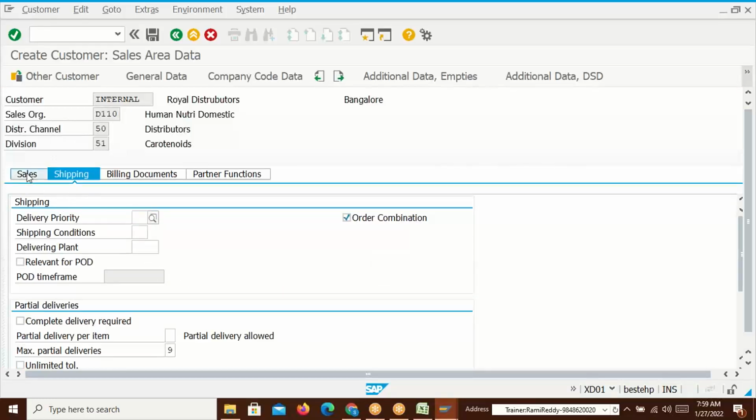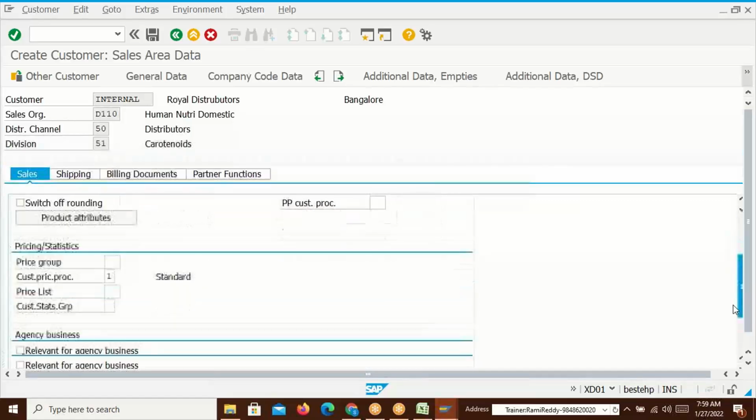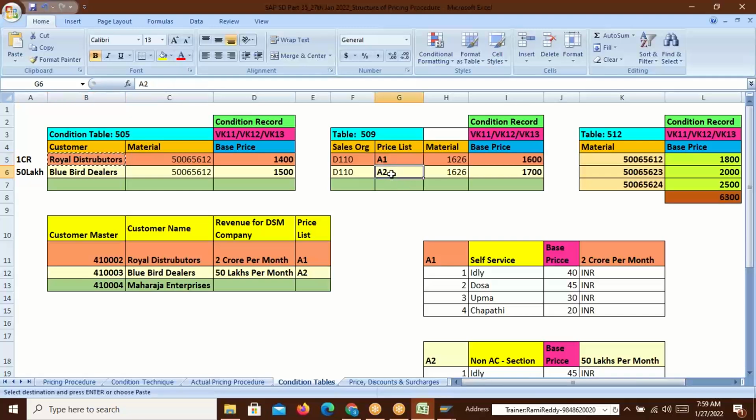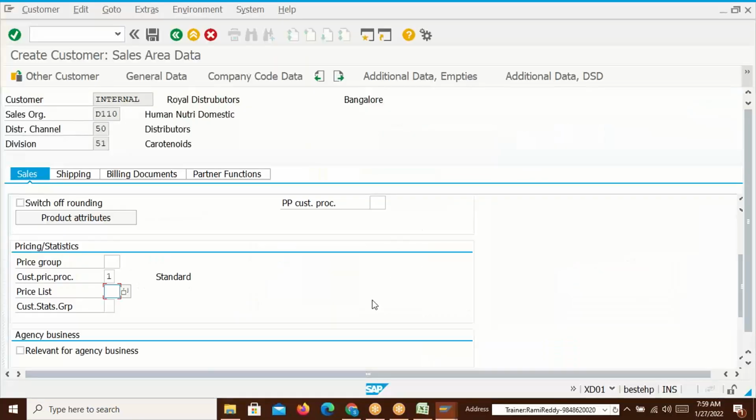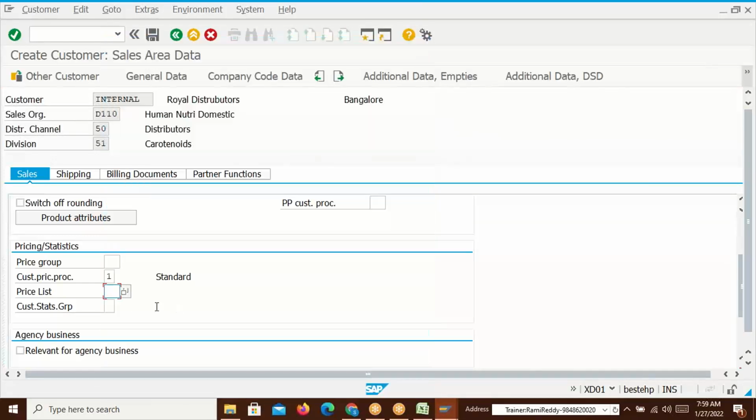Before going to shipping tab, observe this carefully, very, very important. Now, if I scroll down, what is the price list? It is given nothing. Now, I will maintain price list as A1 and A2. Observe this carefully. Do you have A1, A2 here? You don't have A1, A2. Now, I will close this. I'll maintain the price list A1, A2.